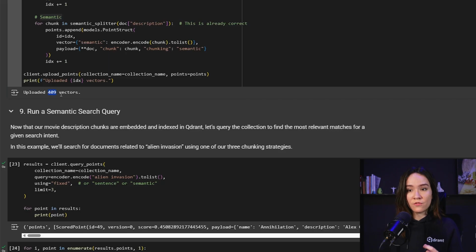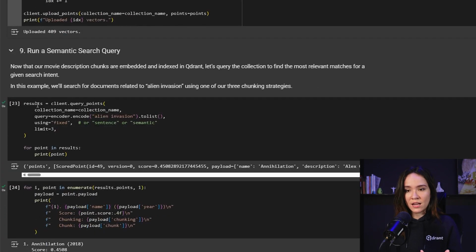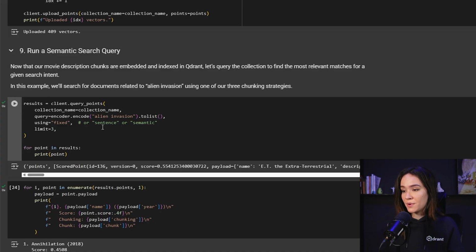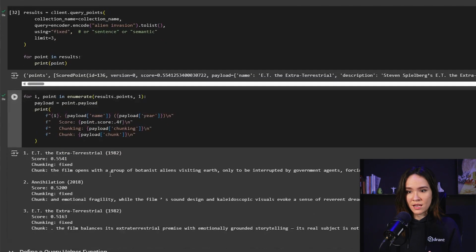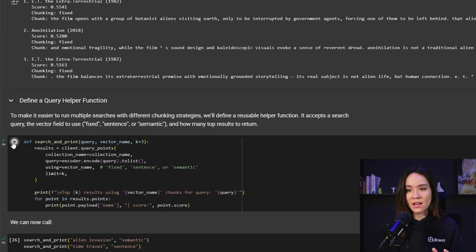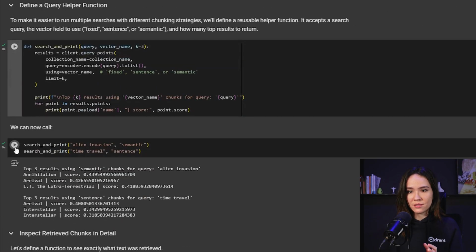We now have 409 vectors with the token size limit of 40. It took a little bit more time to run now, especially because the semantic chunking takes a little bit more time to run. This is one of the downsides, even though it's more semantically aligned and has more precision. But here we can see the search results being performed again, and we can now see different orders for our results, right? Now Annihilation is second for fixed size chunking. And let's see how this impacted our queries overall.